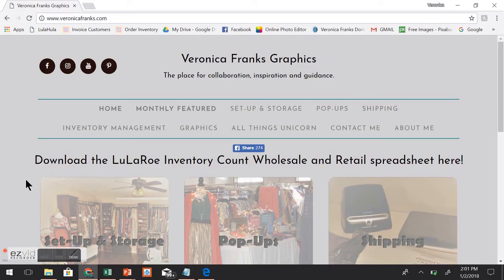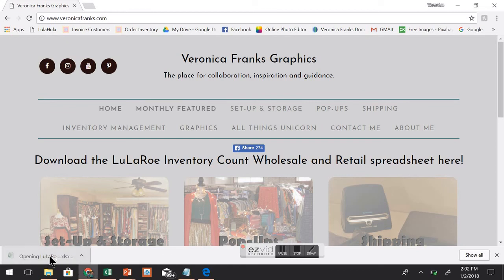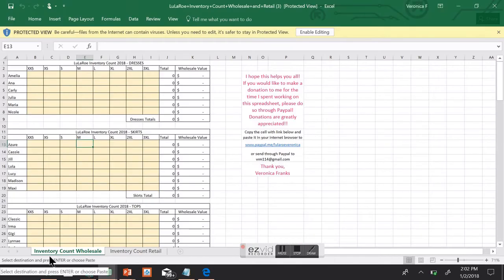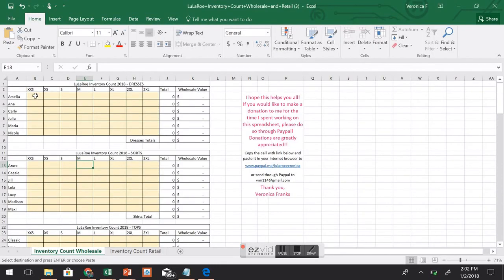If this spreadsheet is something that you think you might be able to use, feel free to go to veronicafranks.com, and right here on the main page, there's a link right here. You click on that to download the spreadsheet. It'll pop up in your downloads area. Once you click on that, you wait a few seconds and it should pop up. Let's hope so. Okay, so once it pops up, you may have to click Enable Editing. And at that point, you can then get started on entering your inventory count.